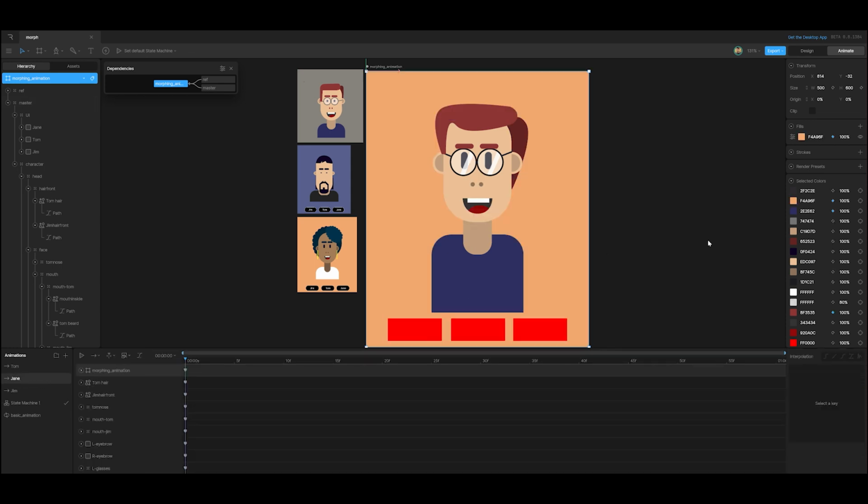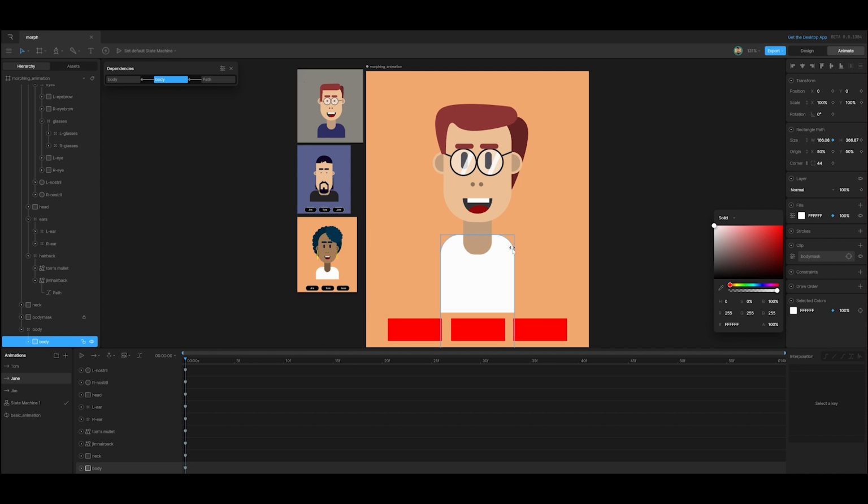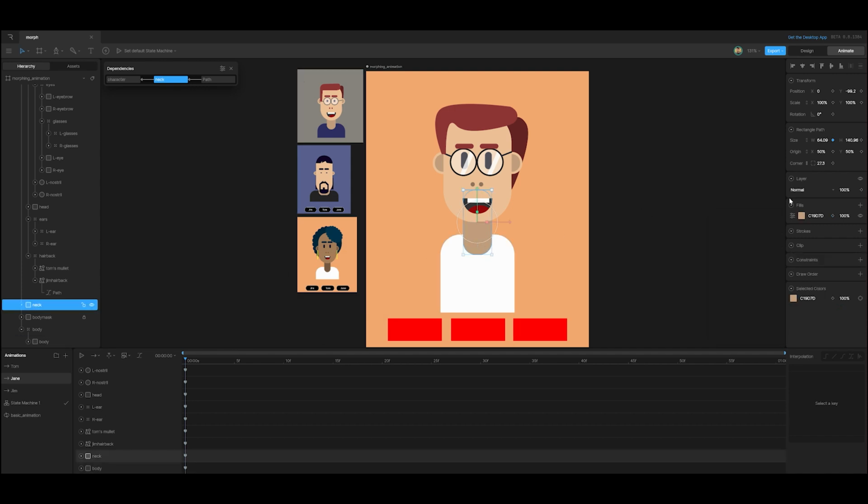Okay, for Jane we're going to go to the body, and we've already got keyframes here, so it's going to make it easy for us. So here what we're going to do, we're going to make the body a bit more slender. I think about there. The color we're going to change to white, and then we go to the neck, and then I'm going to give her a very elegant neck, something like that. That's looking cool.